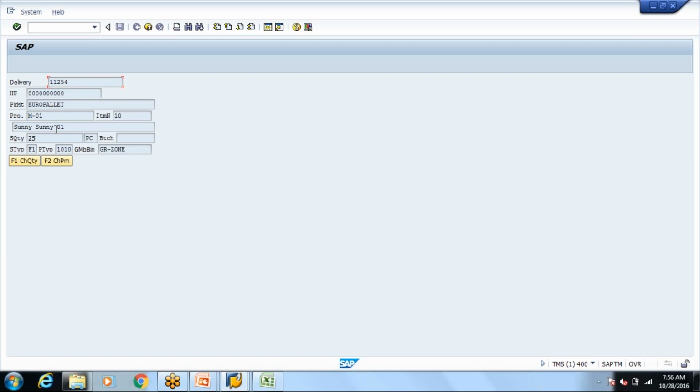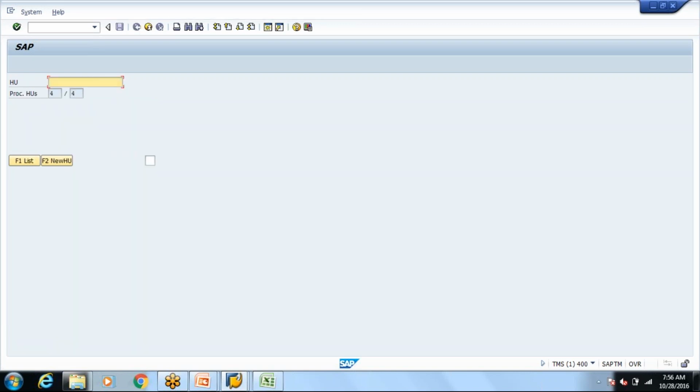So let's say I want to change the quantity for this. Instead of 25, I will receive physically only 20. So I want to change the quantity. So I can use exception codes here. I don't remember the exception code. We can use the exception code here, and we can change the quantity there.